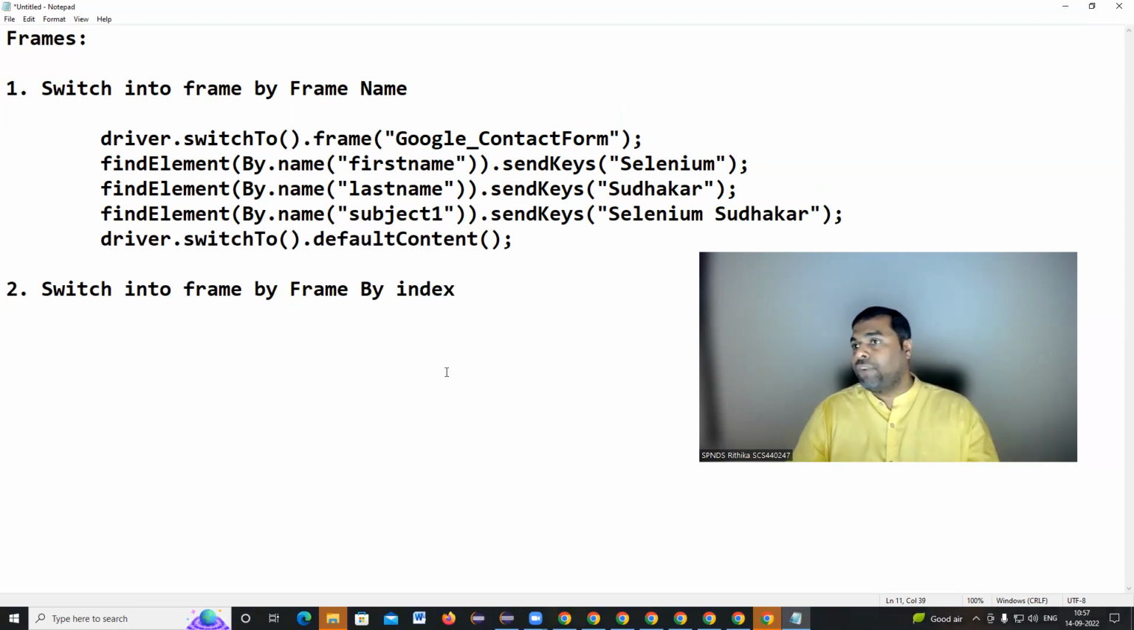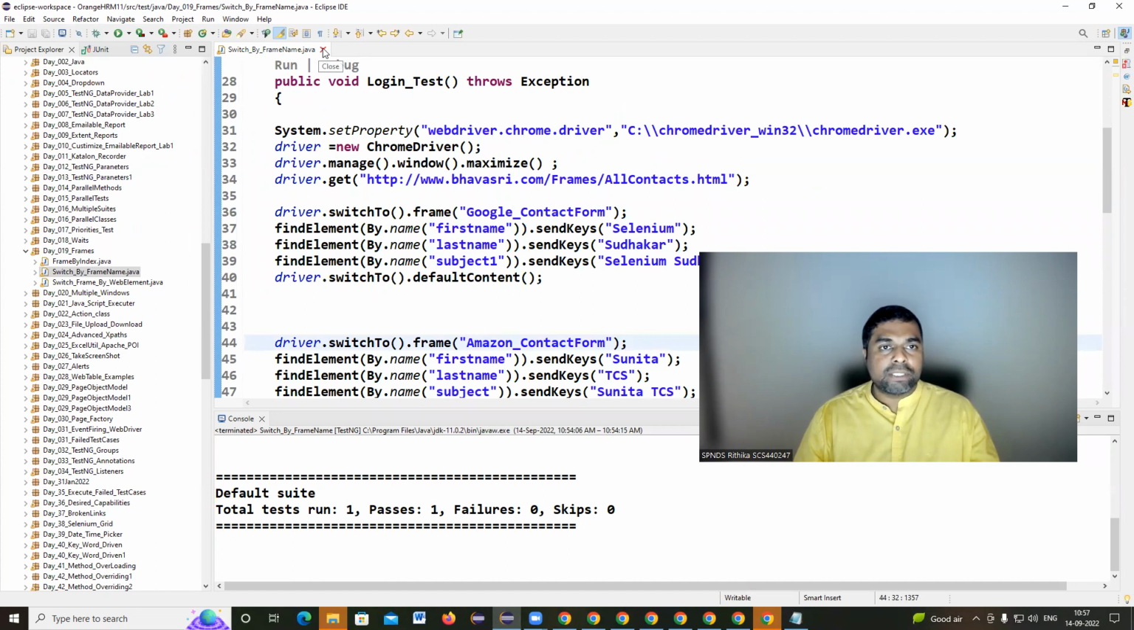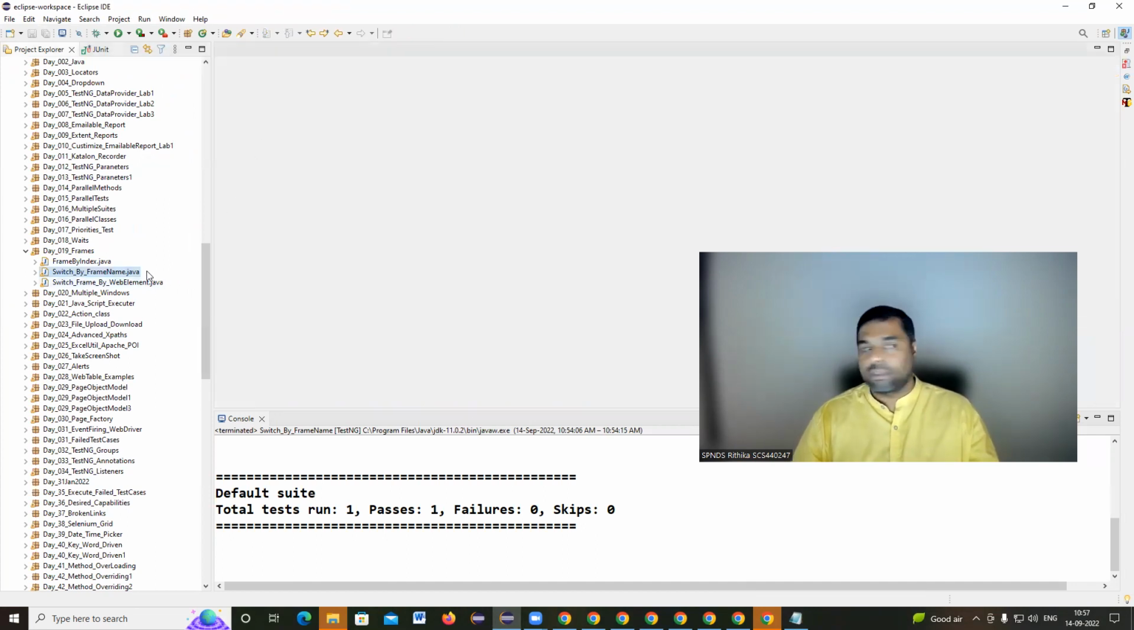We can switch into the frame by indexes. Right now, how many frames are available in the page? 2 frames. The first frame means the Google contact frame, and the second frame means the Amazon frame. So we are clear, 2 frames are there.